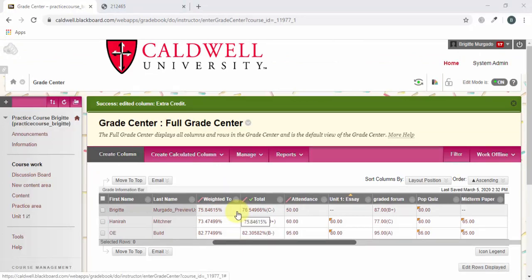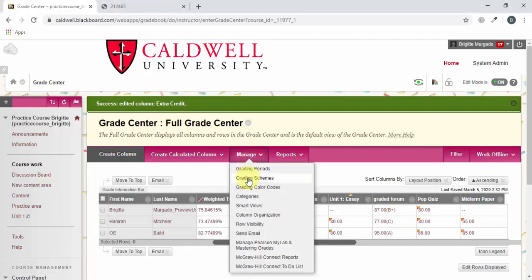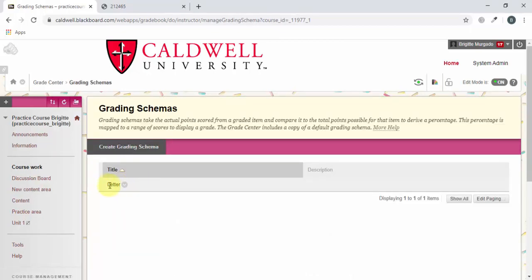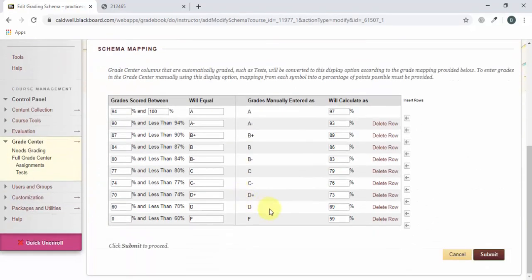Okay, and then the next thing I want to show you, as you can see here in the total column, I have both a percentage and a letter appearing. And if for some reason this number and letter do not correspond with one another, you can definitely change that. We go to manage, we go to grading schemas. You're going to have one already pre-made for you. You want to edit that, and here we have your grading schema. Your numbers might be a little bit different than mine. I've edited my grading schema, and this is how it's going to look.